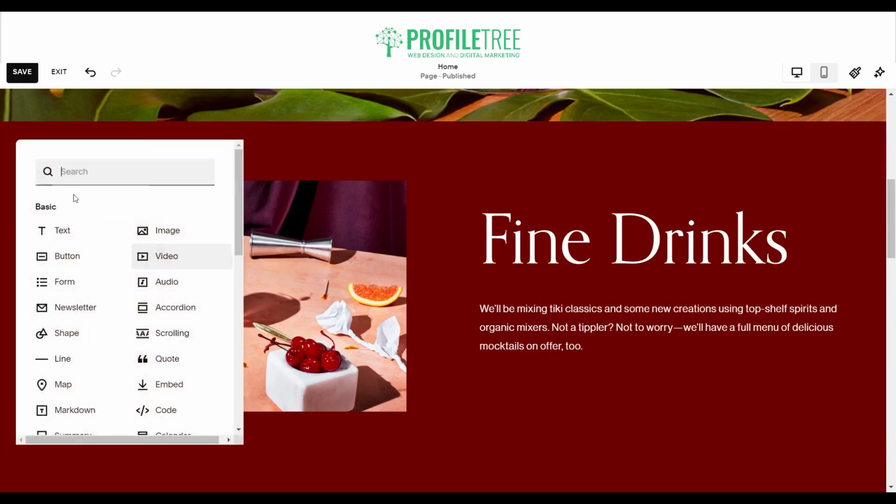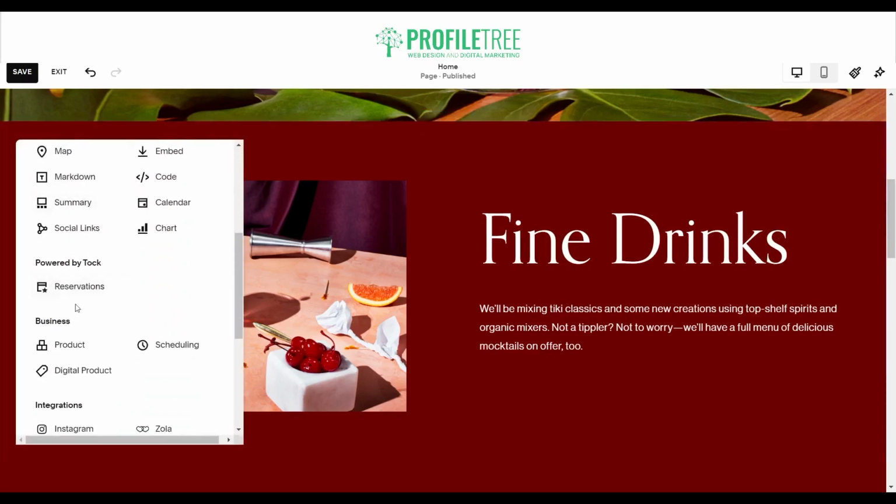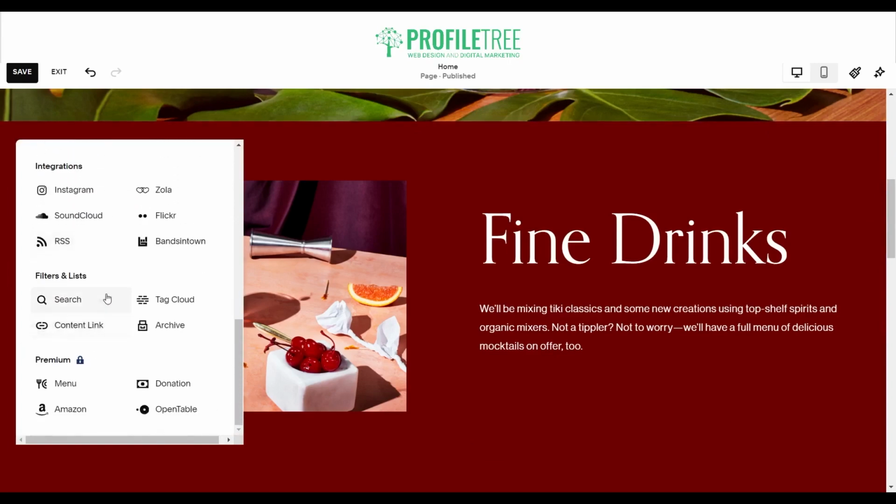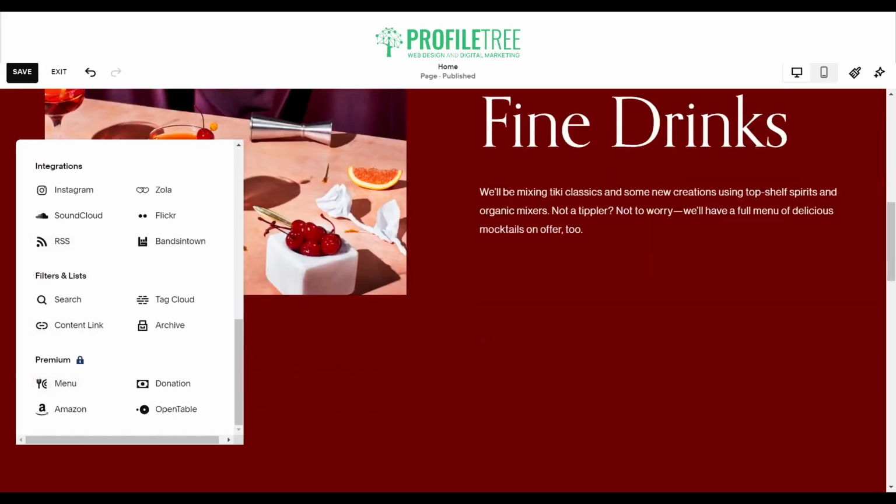With the add blocks, you've got several different options as well as basic. You do have the different marketplaces like reservations, you've got business, integrations as well, filters and lists, and premium. Now premium will only apply once you have selected a plan for this website.